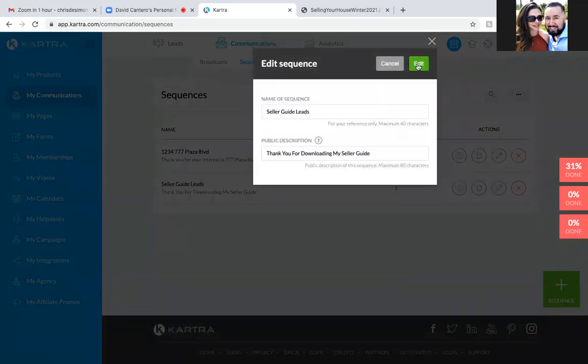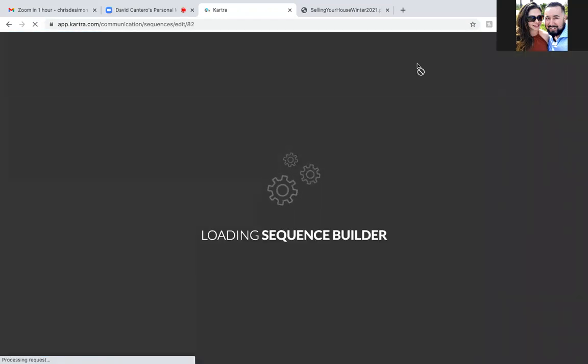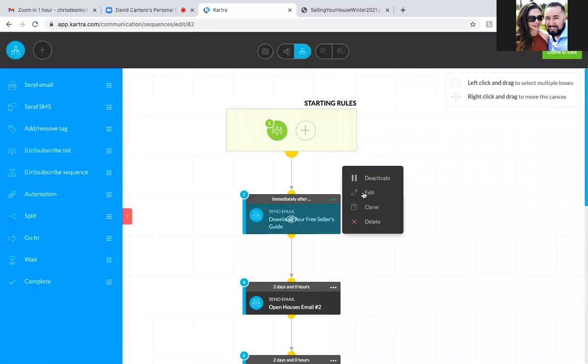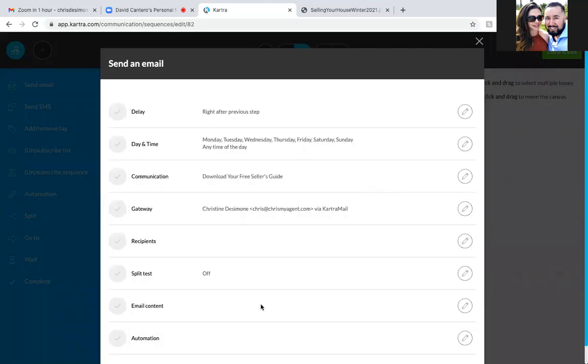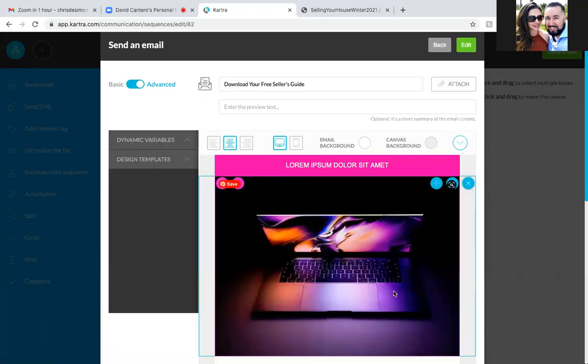Okay, so let's go back to that first email, and that link is what goes in that button. So let's click the three dots and go to edit. So this is how you go in and edit your emails. Simple, just click on email content at the bottom. So look, we got our communications and we got our email content, both named the same. Now go into the edit of this one, the email content. Okay. So now scroll down.